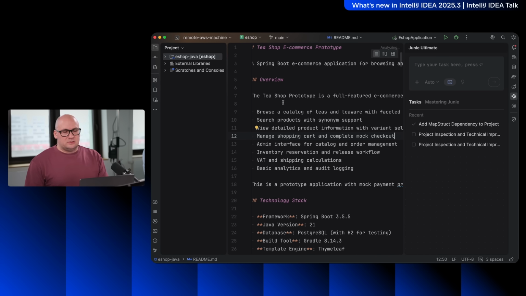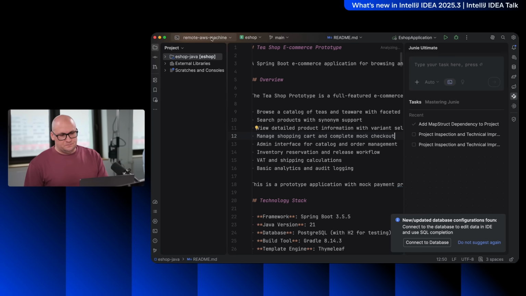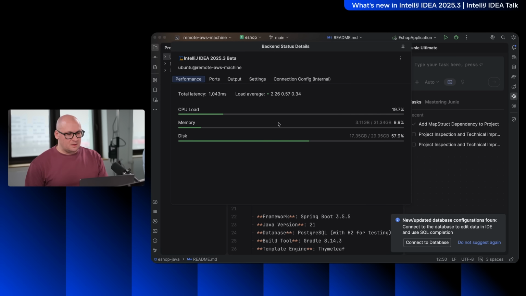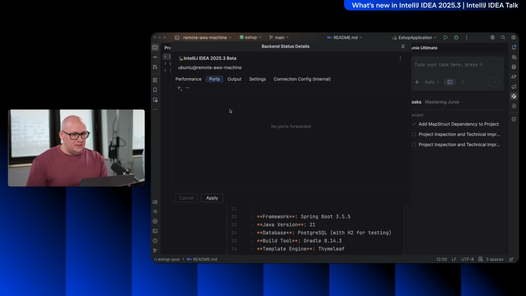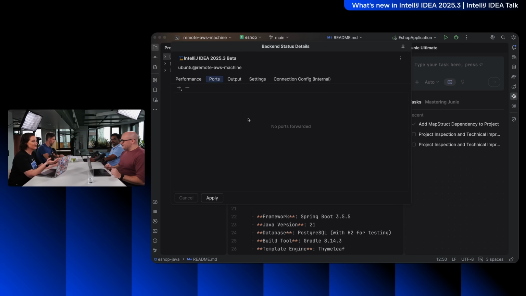The difference is that on the top left corner, there is a drop-down that opens the pop-up with the information about the remote machine, showing you some indicators about CPU load, memory, disk space, and so on. But there are also some other tabs, and the most useful one is the ports tab that I will use for accessing the remote machine from my local machine, and even accessing my local machine from the remote machine.